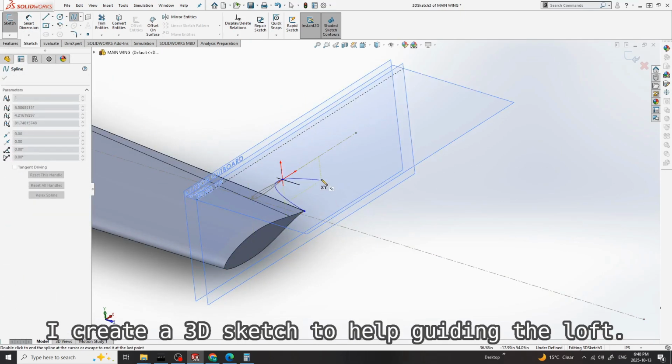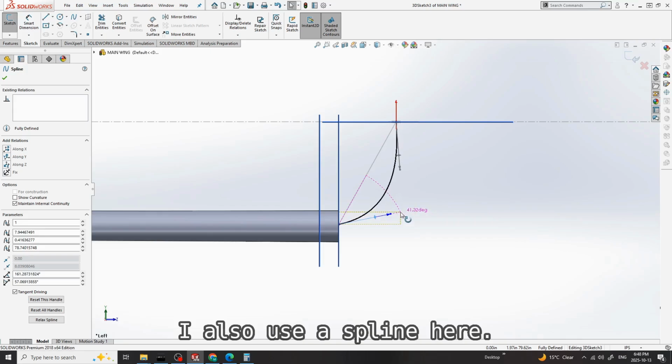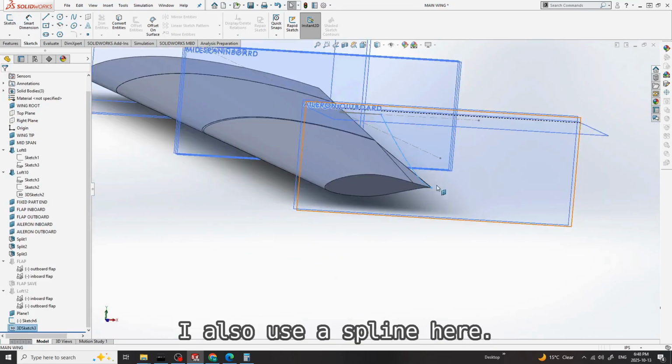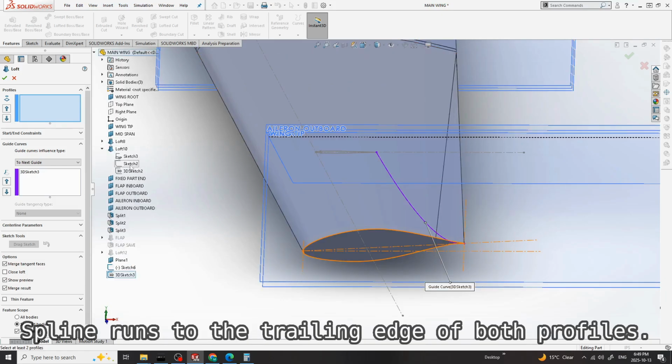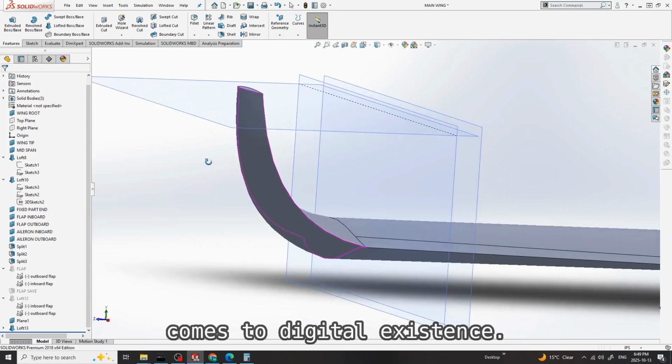I create a 3D sketch to help guiding the loft. I also use a spline here. Spline runs to the trailing edge of both profiles. Finally, I perform the loft and the wingtip comes to digital existence.